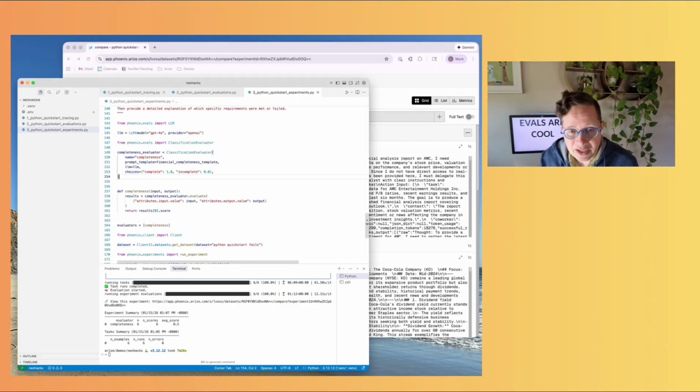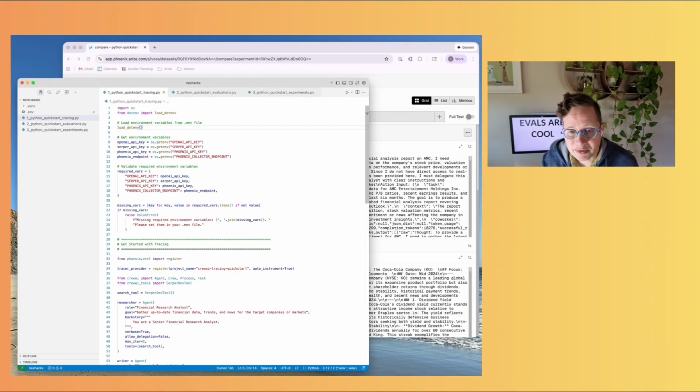So let's dive in. Here we've got a series of 3 simple Python files that are going to follow our 3 videos. In this first one, we are going to create a CrewAI agent and then run it to collect some traces into our Phoenix application. So you can see some basic boilerplate here. We're loading our env file, which contains a whole bunch of API keys, OpenAI, for Arize Phoenix, and for Serper. Serper is a tool that our agent is going to use to search the web to get additional information as part of its research.